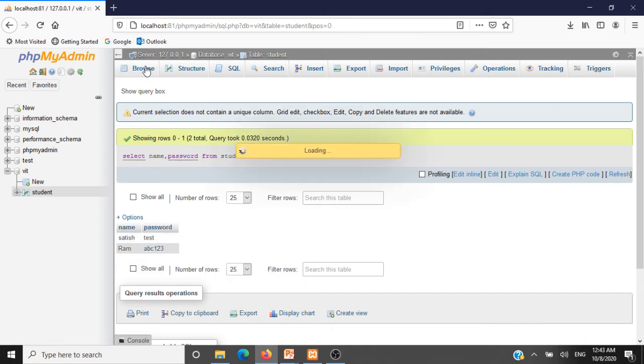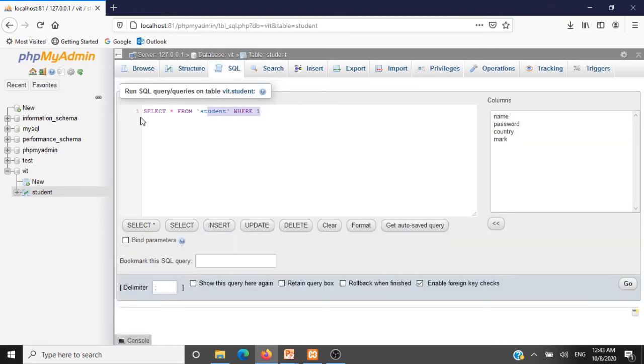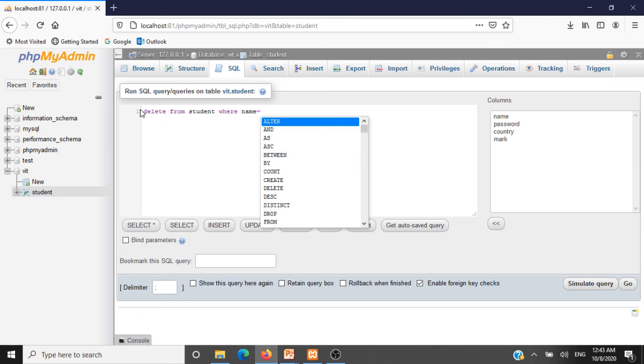Okay, so we have learned some basic queries for insertion, selection and filtering rows and columns. Let's see how to delete a record from the table. Say we don't like Satish, he's really boring us a lot, so let's go and delete Satish from the table. For delete, the command is delete from student table, where name is equal to Satish.